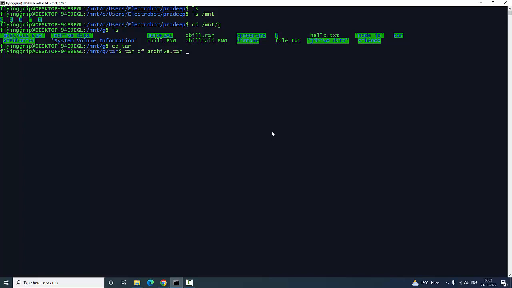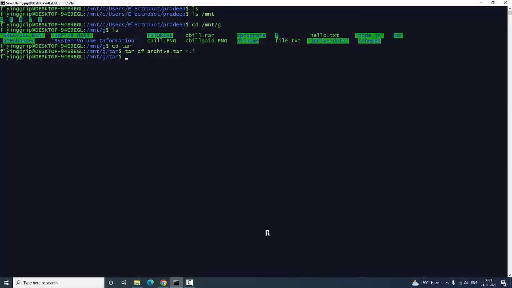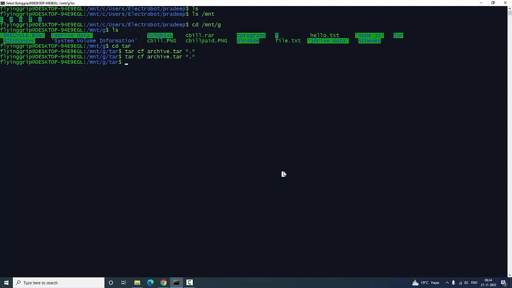Now what files would you like to include? Otherwise, you can specify star. Now inside the folder, before it didn't have any archive file, and it has created one. Otherwise, I am deleting this archive file and executing that particular command once again. Now you can notice that the archive file is created. It has compressed all the files here.